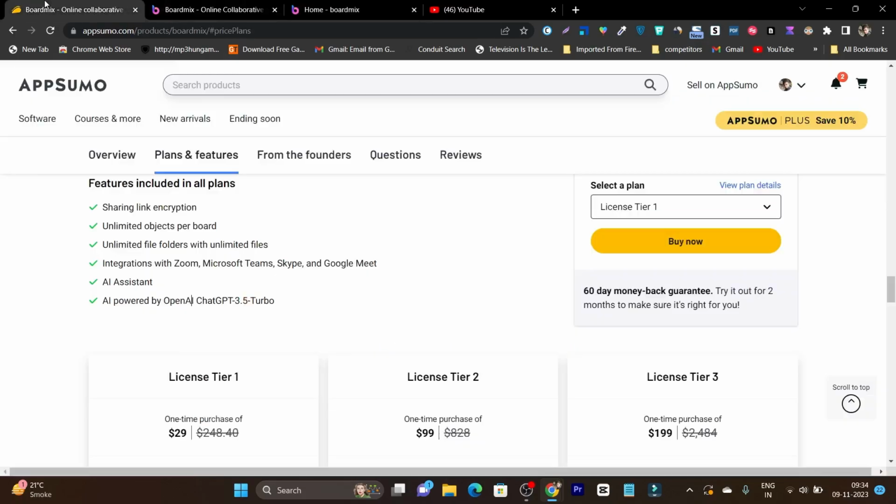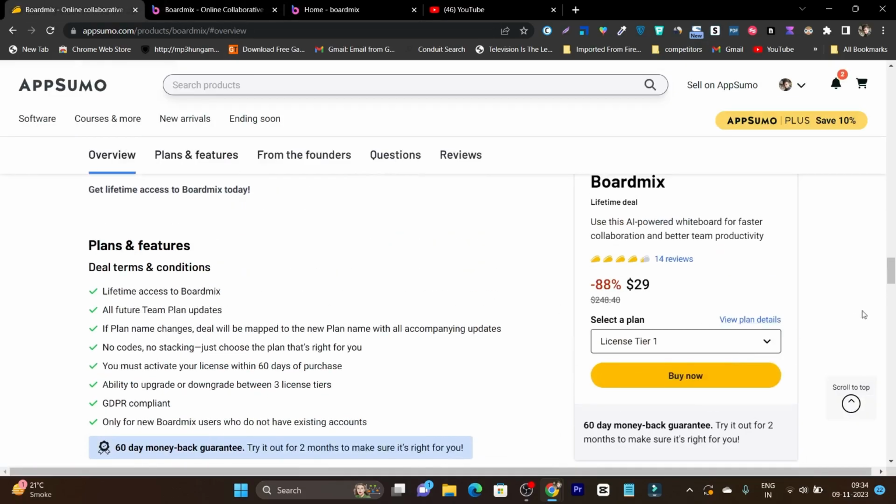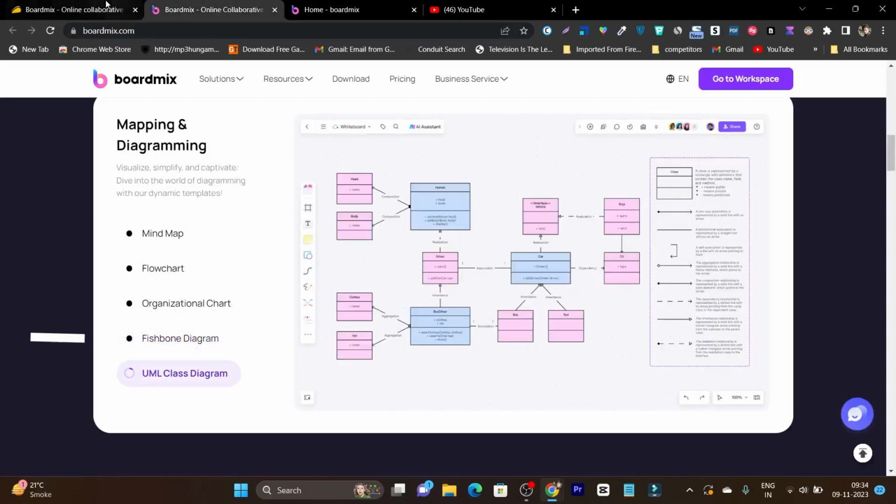So as for now, this platform is really good for agencies or individuals.